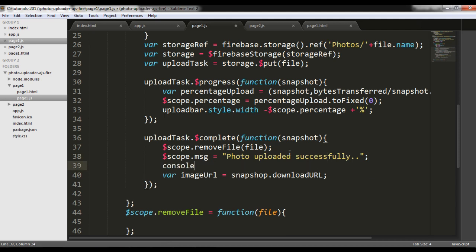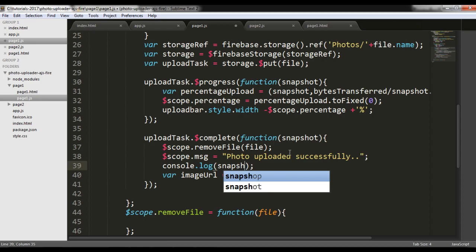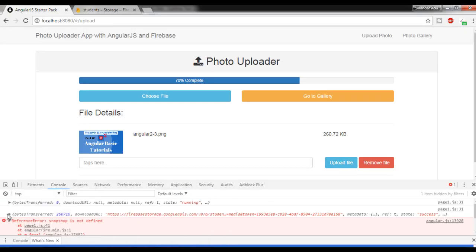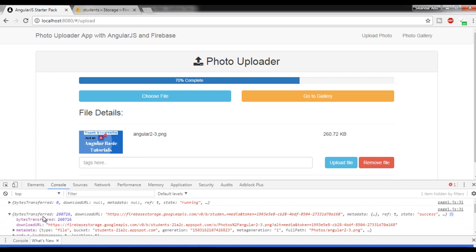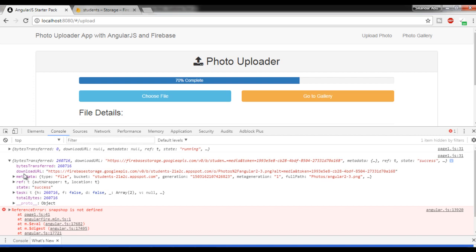I am showing one thing, like if I show console.log snapshot, so here is the thing. If I see, the bytes transferred and download URL and total bytes, all this information we are getting from here.